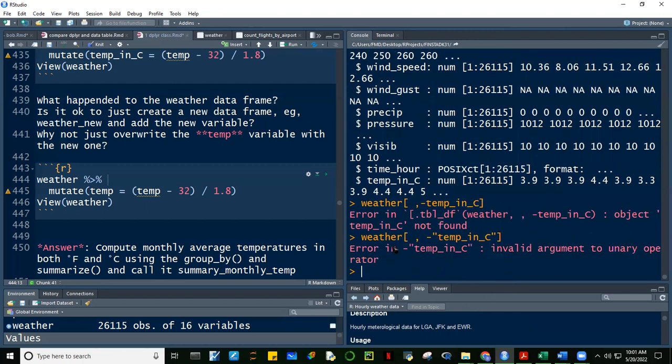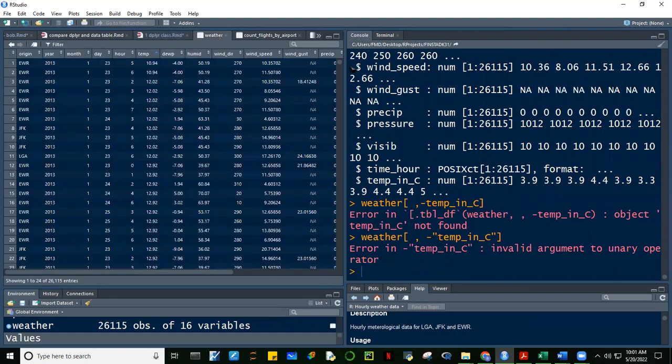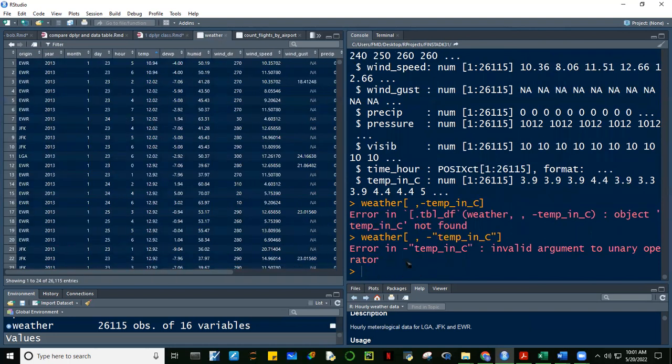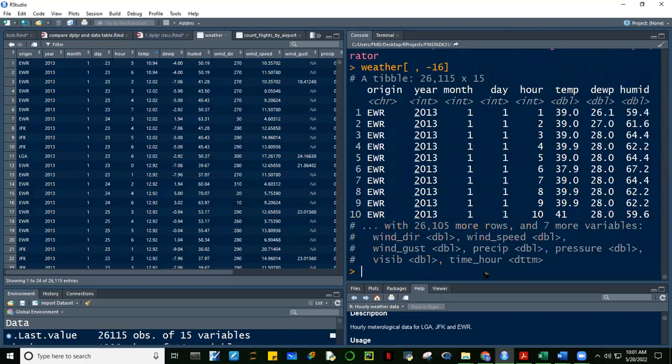Okay. Bakit? Tinatanggal ko yung... Ay, sorry. So, dapat... nga pala. Dapat ano lang to. So, minus 16. Okay? So, this is the correct code. Tatanggalin natin yung column 16. Lahat ng rows kasama except yung column 16. Tira natin to. And then you can see now yung bagong weather natin.